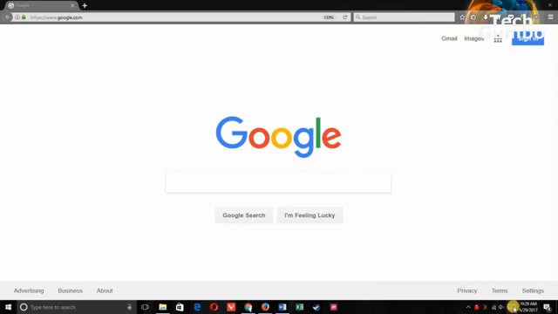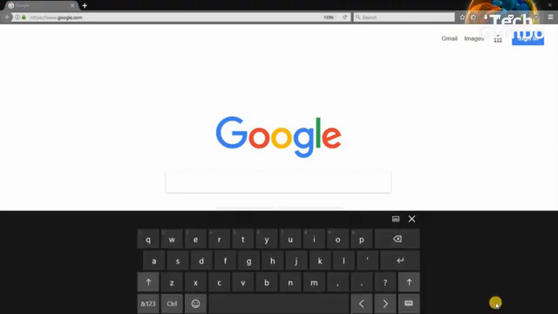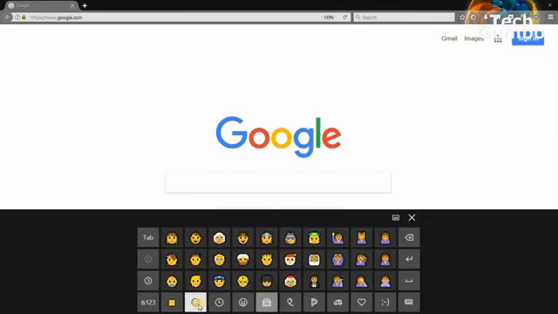You should now see a keyboard. Then when you need an emoji, just select the keyboard, then select the emoji icon, and then you'll have a variety of emoji to choose from.